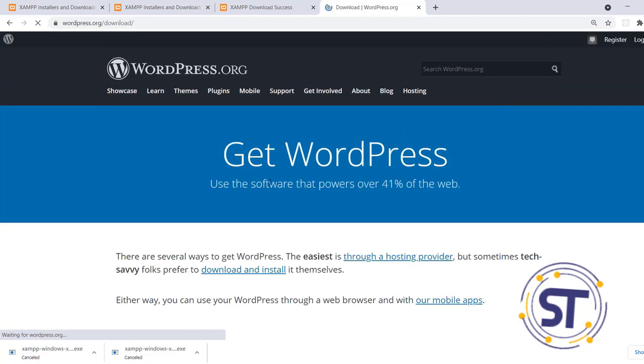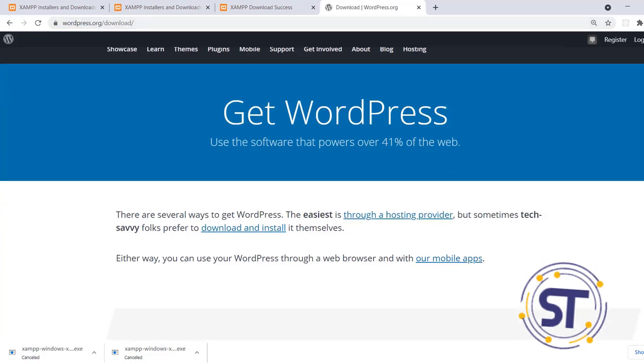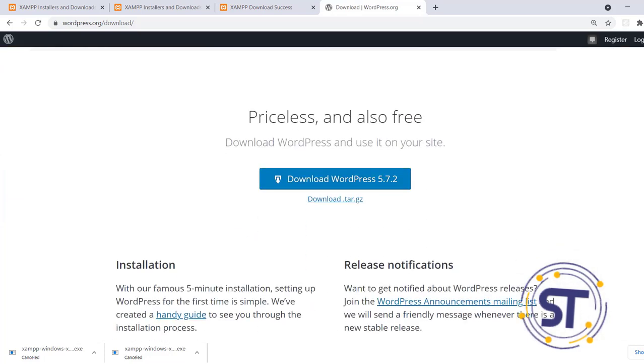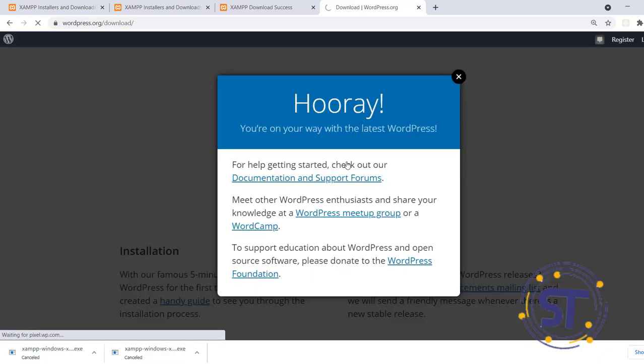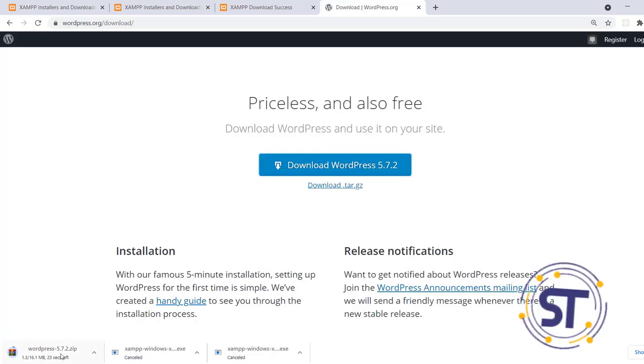When you want to download WordPress, always take note of the URL for downloading. See, it's wordpress.org, not wordpress.com. The next thing we have to do now is, you can see here, this is the latest version of WordPress. We click on download, then WordPress starts downloading on our PC. But I will cancel mine, because WordPress is already installed on my PC. That is why I'm going to do that.